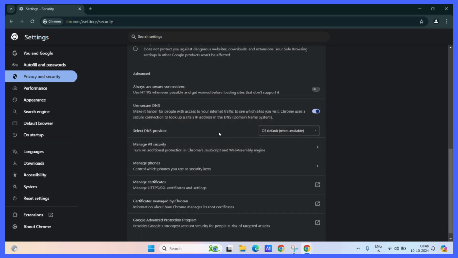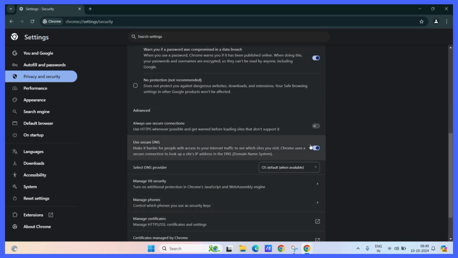And here you can also see some different settings like select DNS provider. You can keep it to OS default when available, or also you can add your own, like from the add custom DNS service provider. And there are also other different DNS providers like OpenDNS, CleanBrowsing, Cloudflare, and Google, which is the public DNS. You can also manage the V8 security and other things, but for the basic, this is all what you need to do.